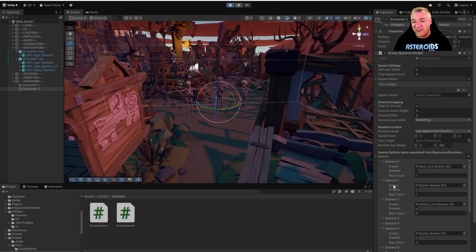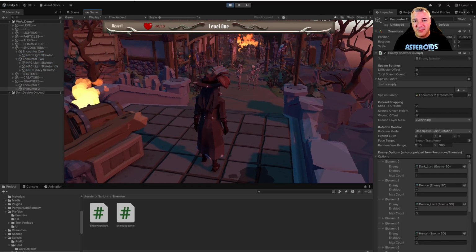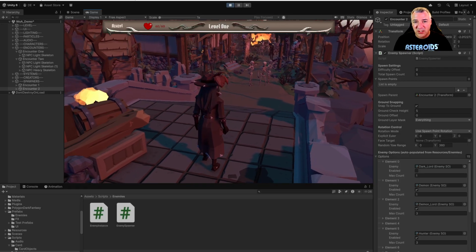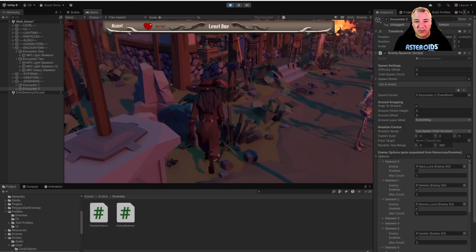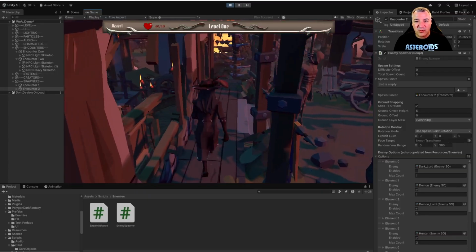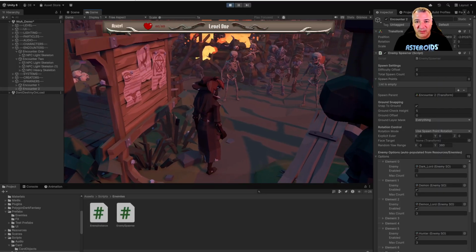This way, if I have multiple enemies enabled but I have limited it to 5 spawns, it will randomly select. So when the player replays this level in the future, they play through it once, they get one set of enemies. They play through it a second time, they get another set of enemies.